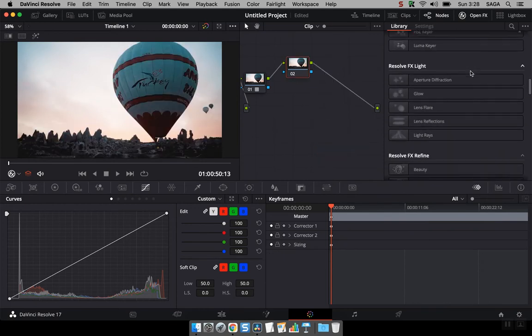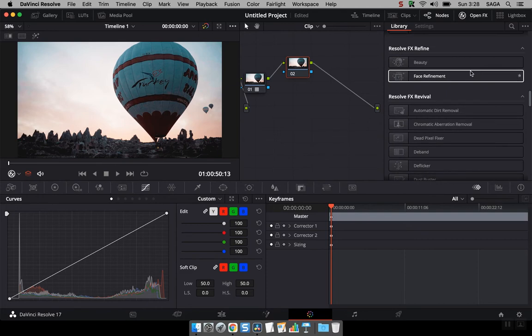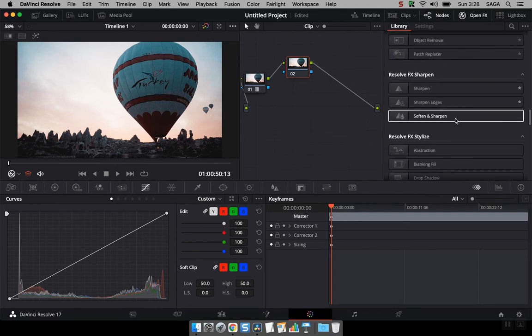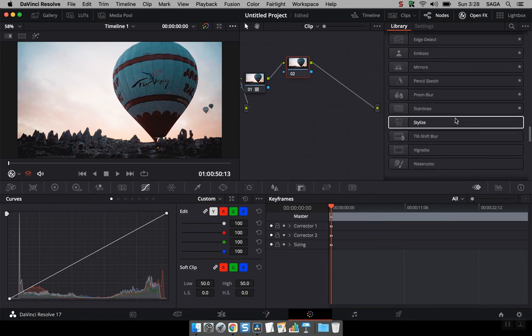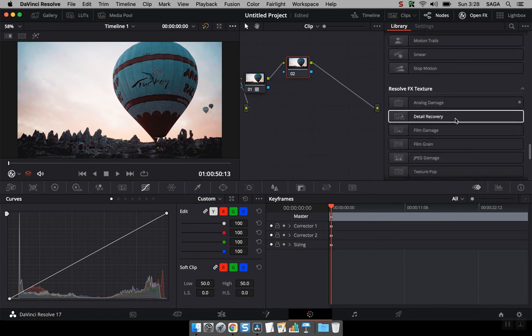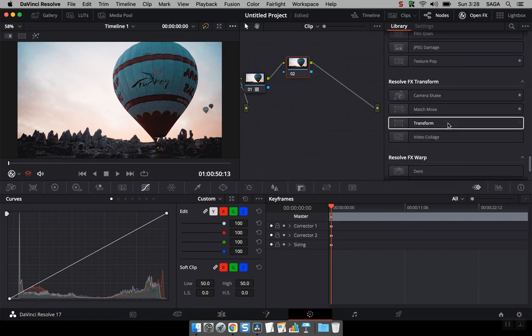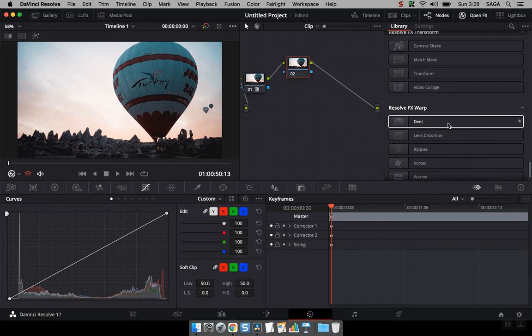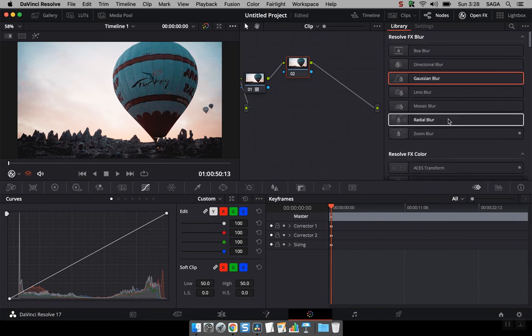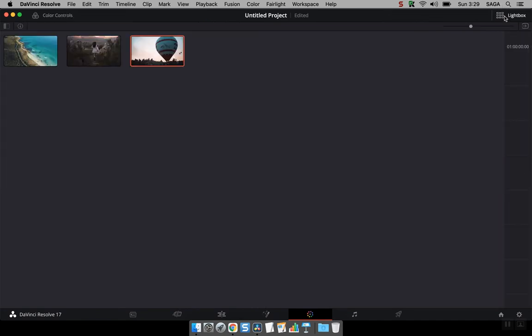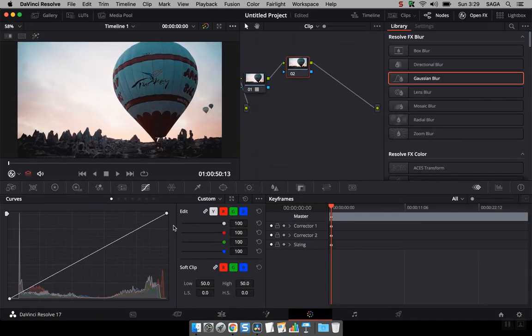You have a bunch of effects here. Most of them are free, but you're gonna find some that don't work unless you have the paid version of DaVinci Resolve. I can't remember which ones they were, but if you just go through them, you're gonna be able to find some of them. If we come down here, Lightbox here, usually I don't use that. It just shows me some of the footage that I have there.